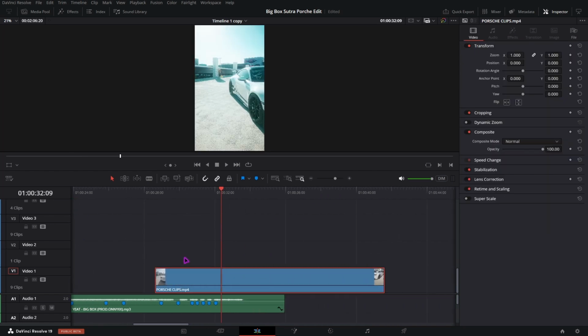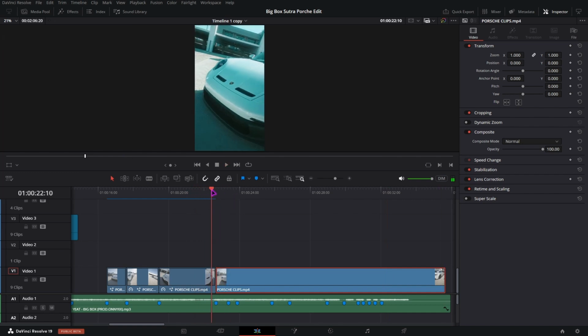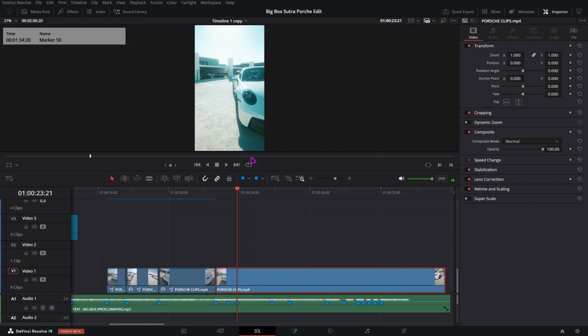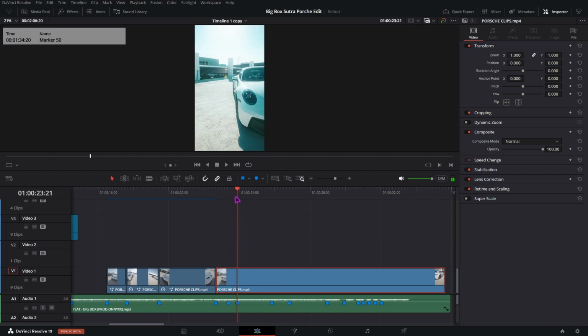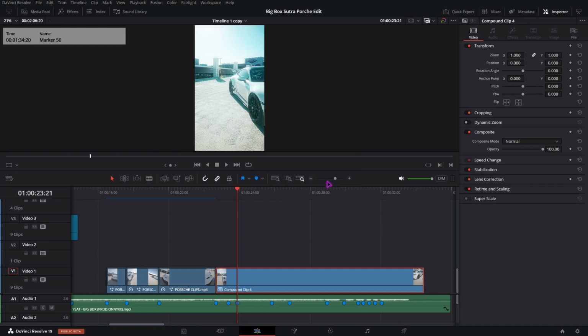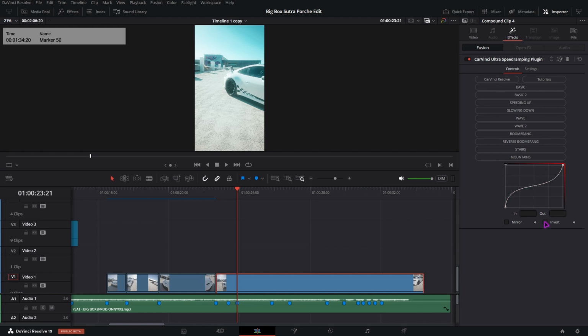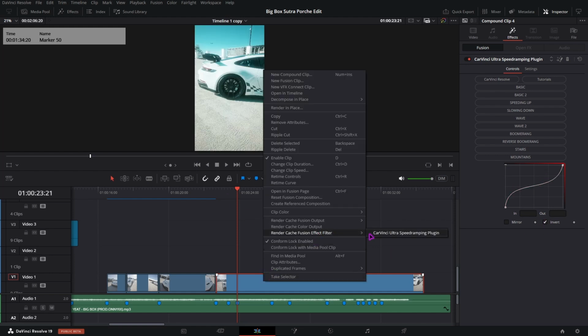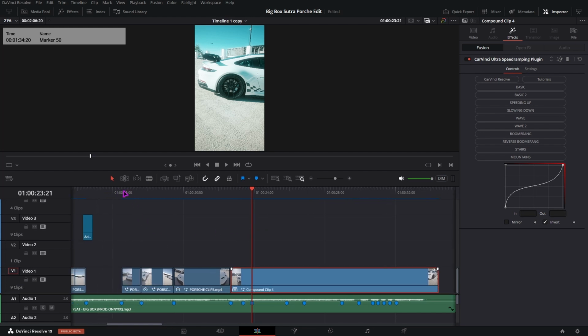So let's move on with the last clip, and that's this clip right here. We can see the last clip goes to the right and this one goes to the left, so we need to invert the speed again. But I don't want to have this first part in here, so I will cut a bit of the beginning, delete that, and now I have to right click, create a new compound clip, create. And now I can add the speed ramping plugin. Also with the normal curve, but inverted. Right click, render cache fusion effect filter, and wait until the line is blue. And now let's see what we have just created.